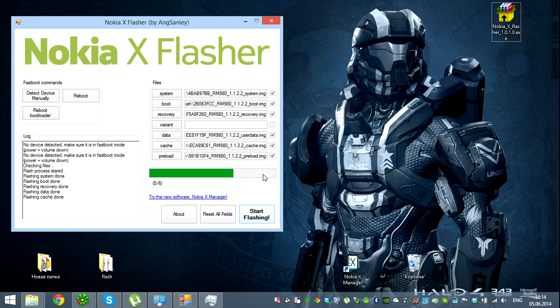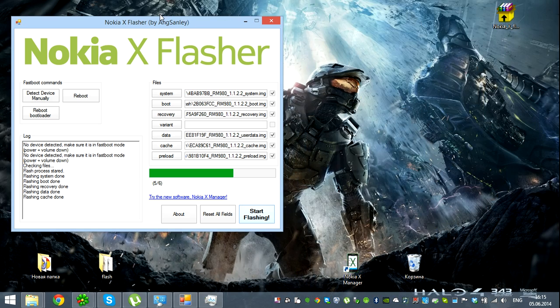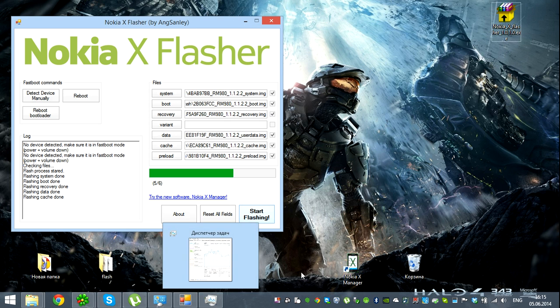Still Nokia logo on the screen. The window is not movable, it's waiting for an answer from Nokia X, so the app is unresponsive, but it's actually good, so you don't press unnecessary buttons, so you don't reboot your device while it's still flashing. So don't be afraid, just don't touch anything, wait for it, it will come.